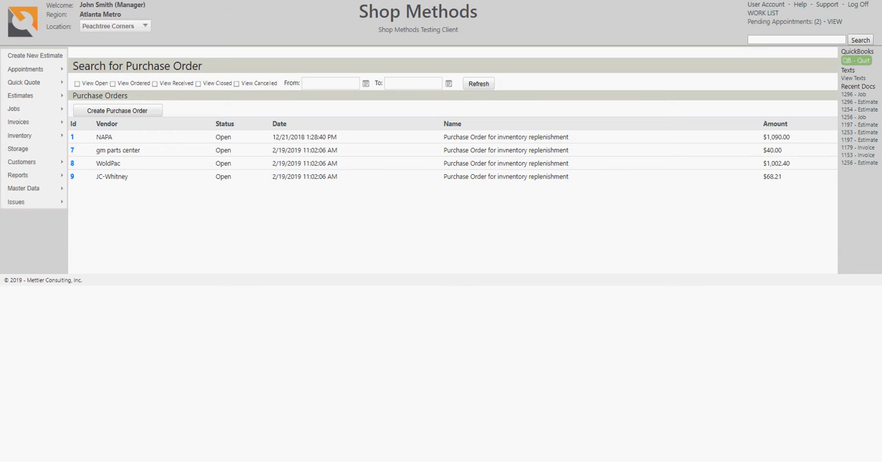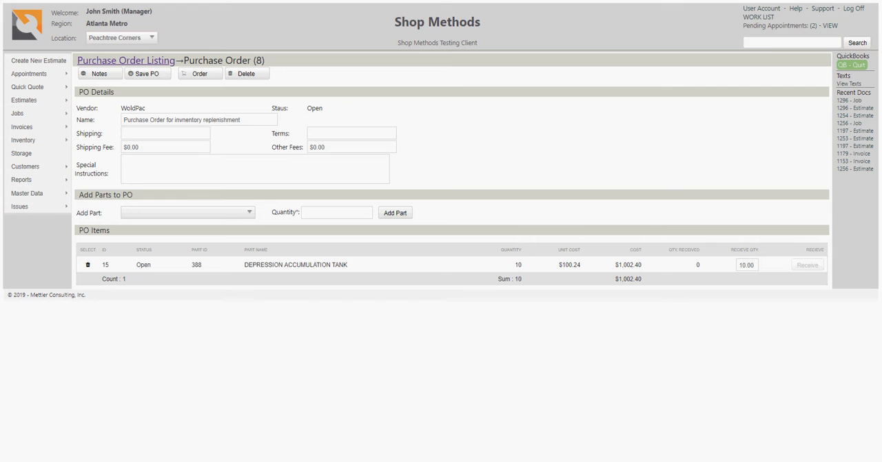So if we go to purchase orders, we have created these 3: 7, 8, 9. And we can take a look at them. If we open this one, everything looks good. You can see the details. What you can do here is save, make changes to it, and add more parts and quantities.